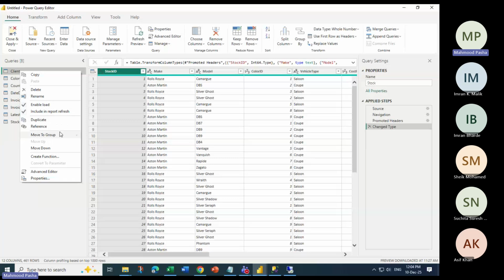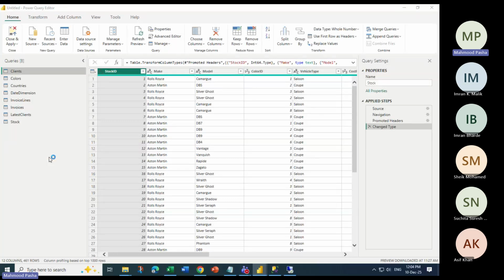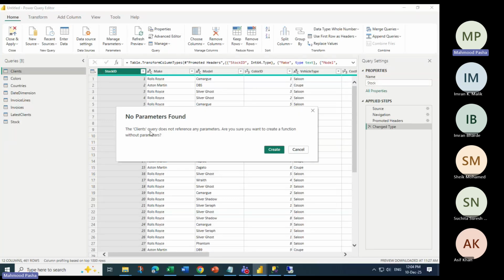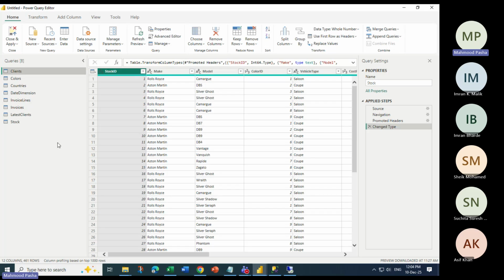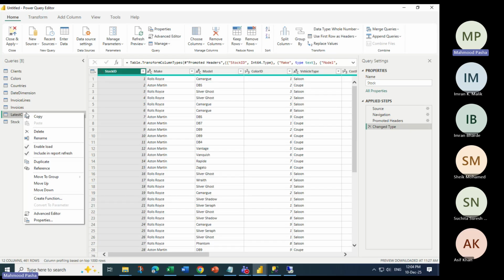Okay, so you all have understood about the groups, about the duplicate, about the reference. There is another option like create function and parameters. We will do that later, very soon. Now I have to show one more option here.